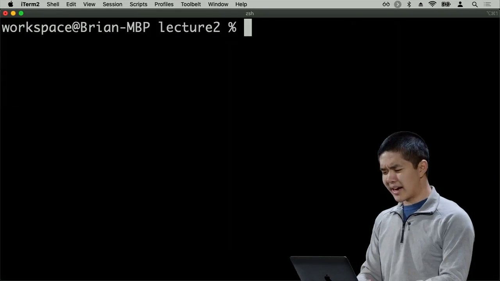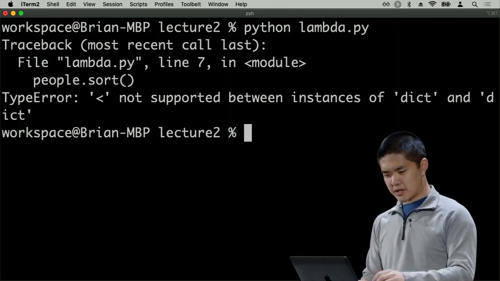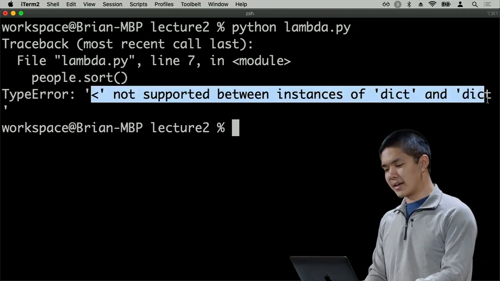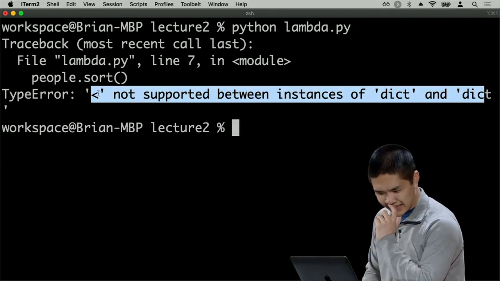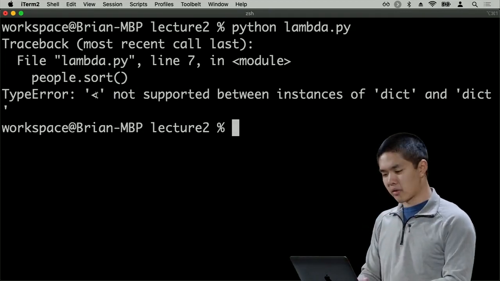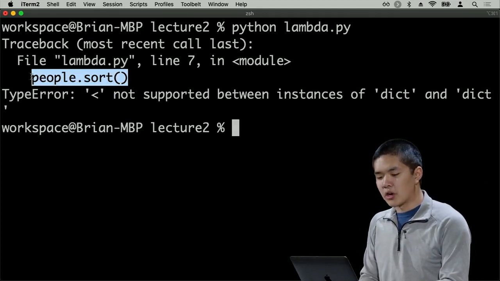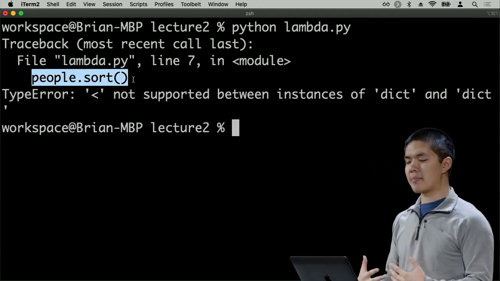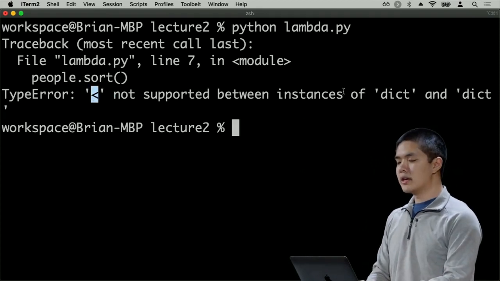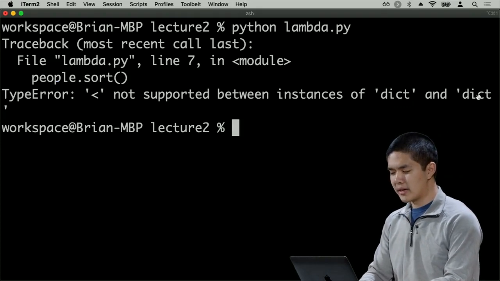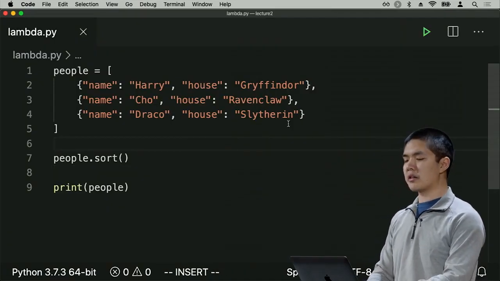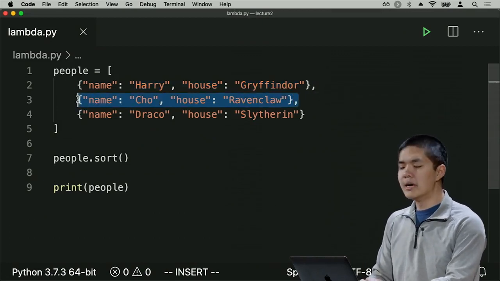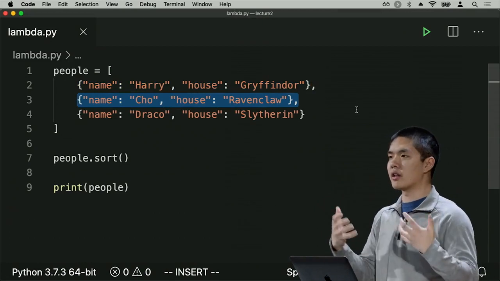But if I try to run this, I'll get an exception. I get an exception: TypeError, less than not supported between dict and dict, which is sort of weird because I'm not using any less than symbol anywhere in my program. But in the traceback, you'll see that the line of code it's catching on is people.sort. Somehow people.sort is causing a TypeError because it's trying to use less than to compare two dictionaries. What this appears to mean is that Python doesn't know how to sort these dictionaries. It doesn't know, does Harry belong before or after Cho? Because it doesn't know how to compare these two elements.